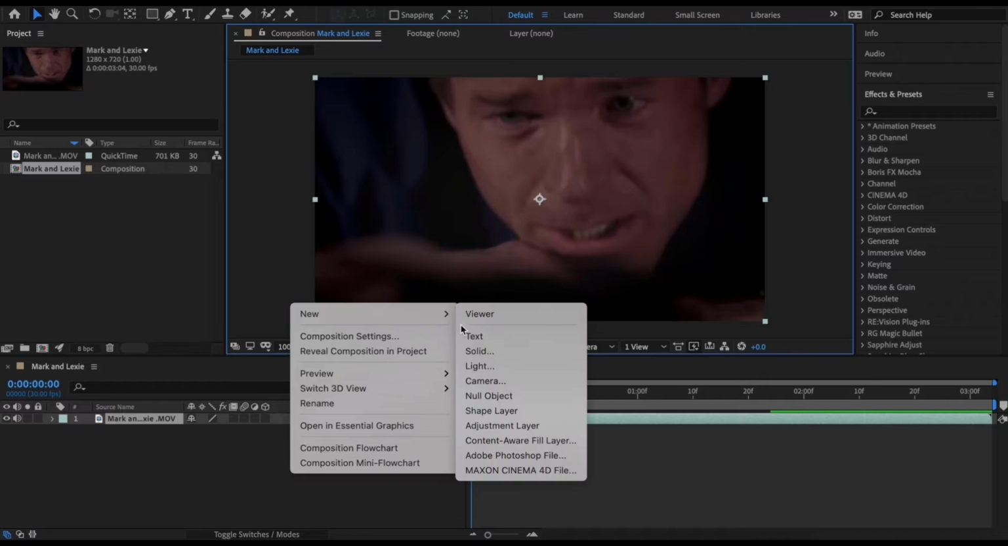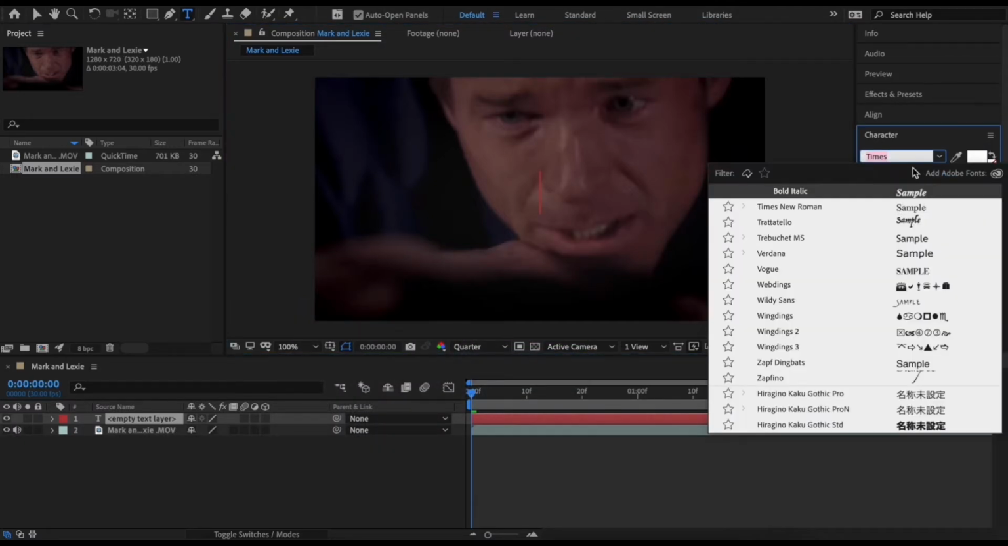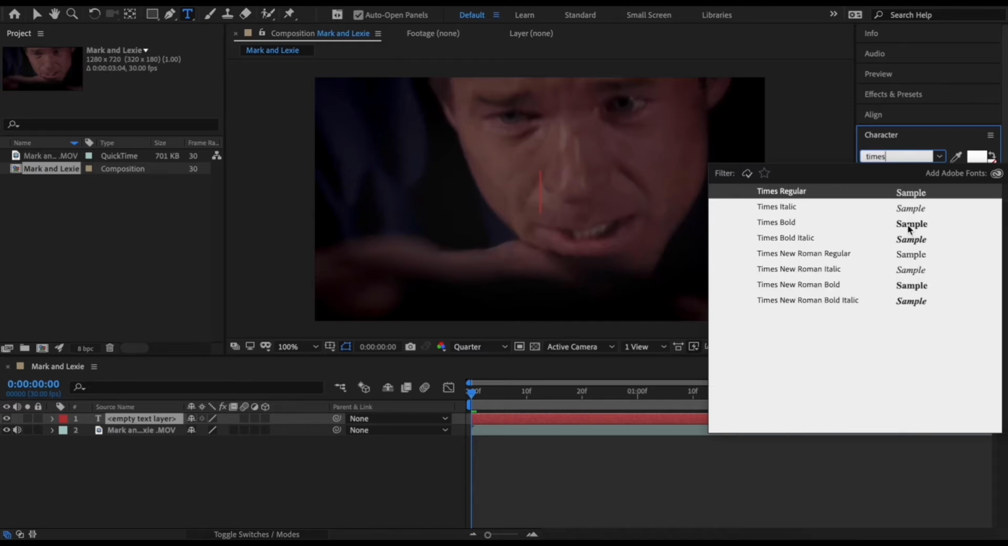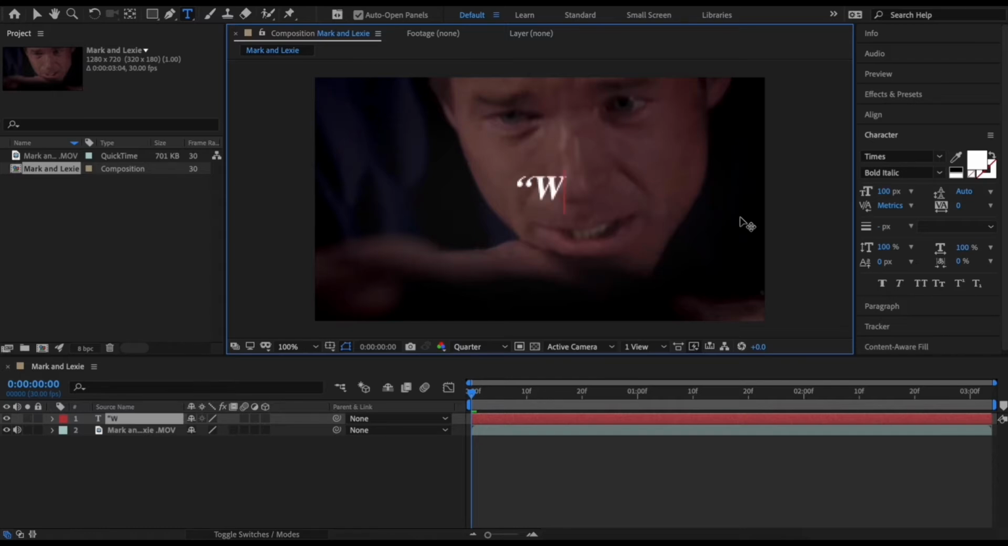Right-click and press New, then Text. Now you can type in your text. As you can see, I'm just playing around with the font. Now I'm just typing in my quote for the clip.